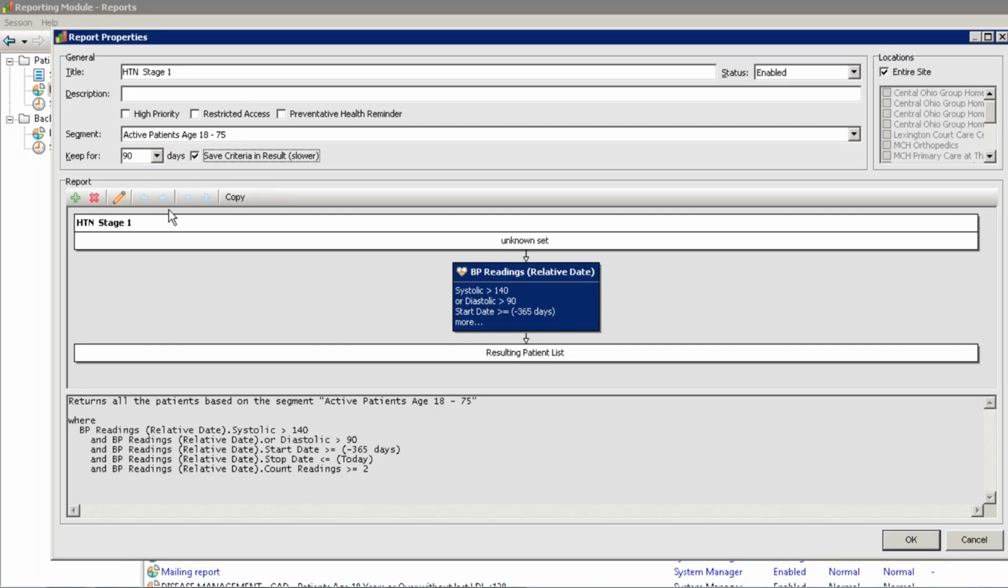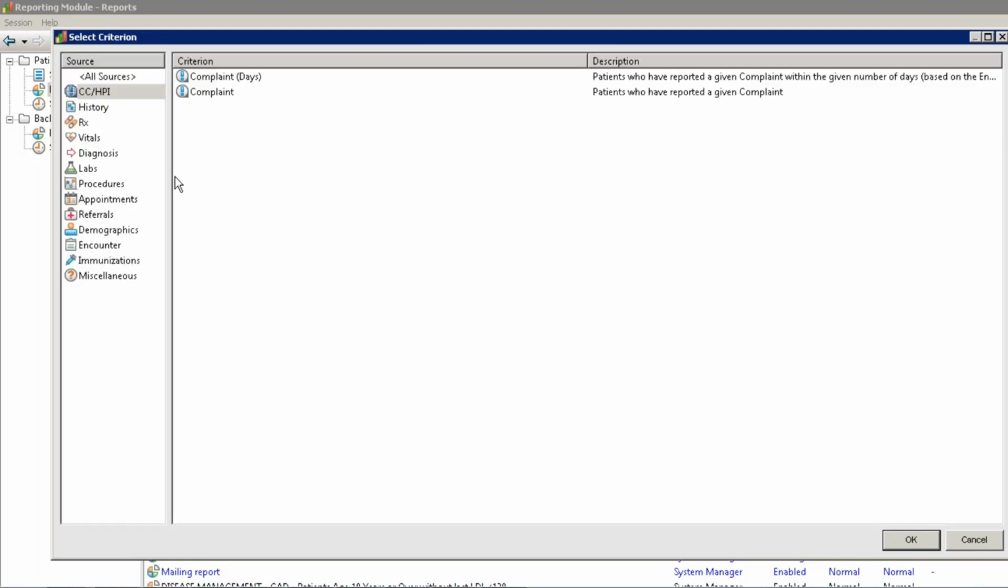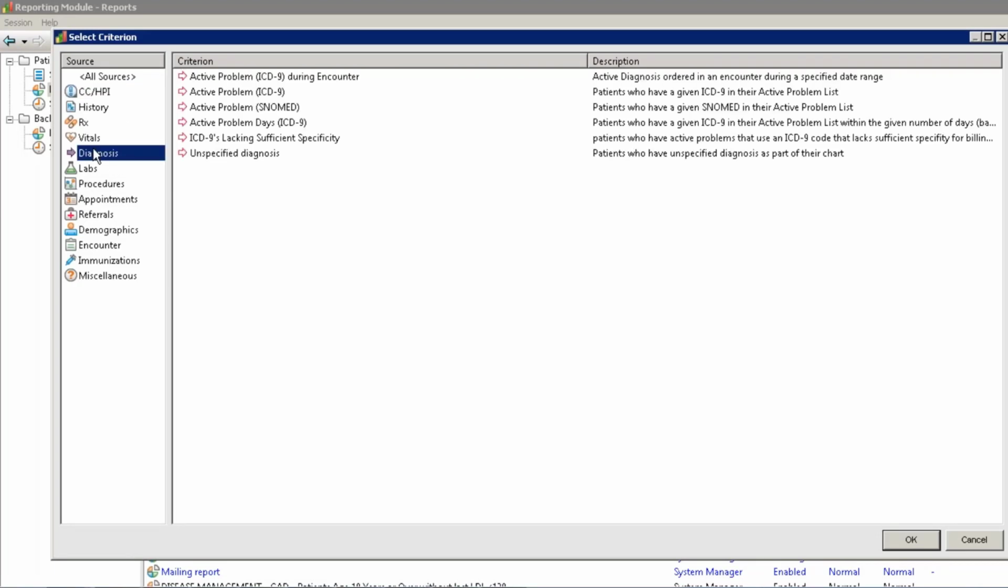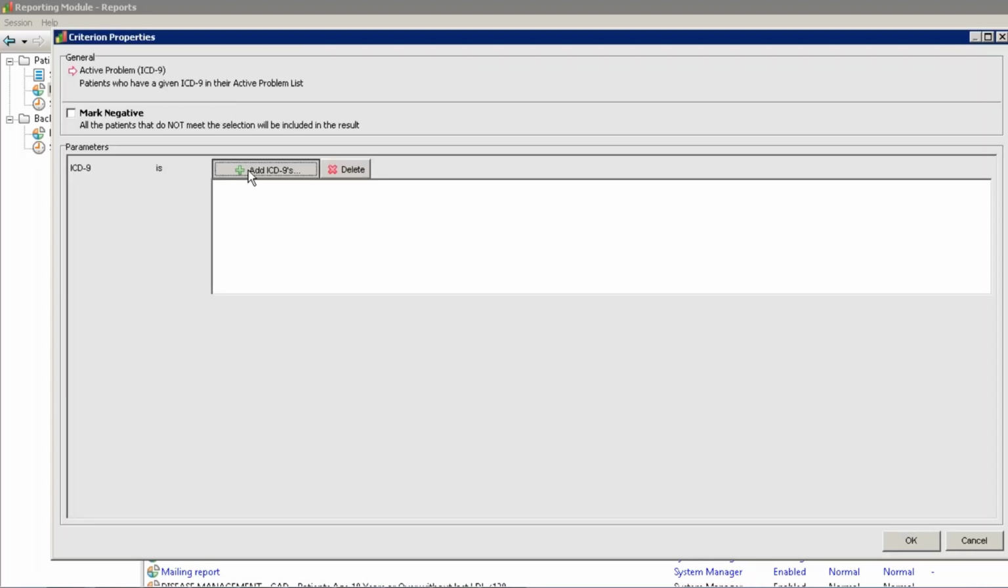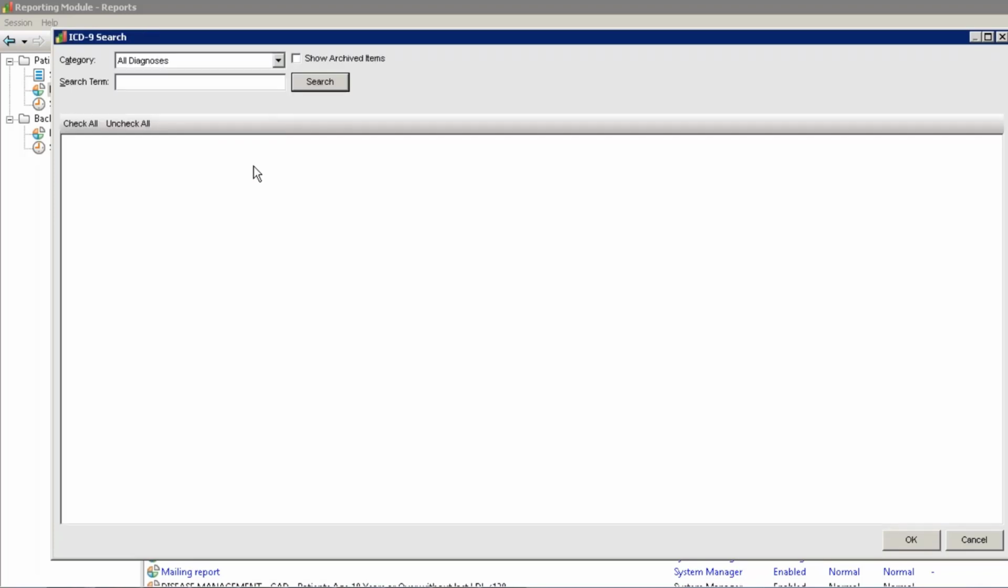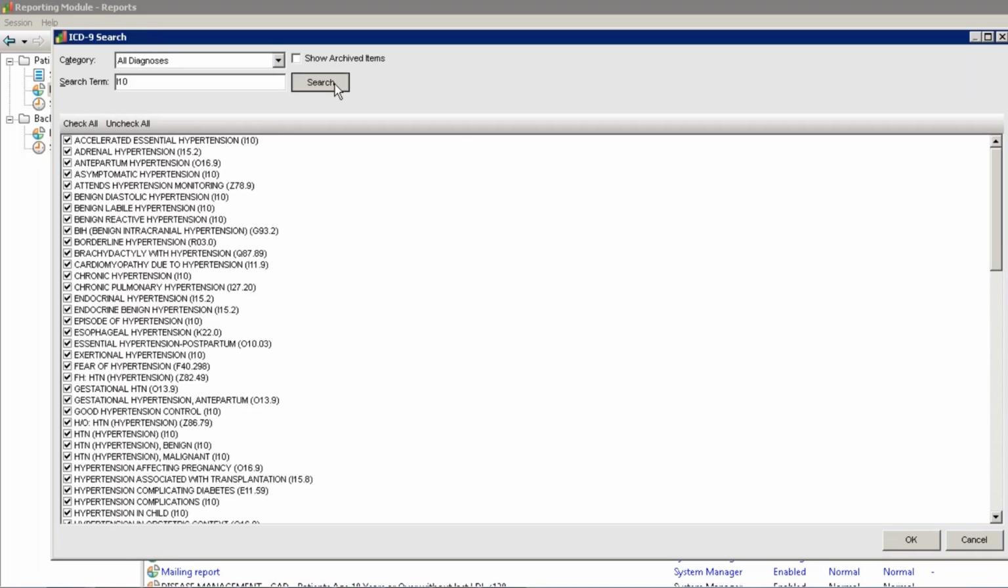And now, because we don't want them to have hypertension, we need to pull in that diagnosis. So we're going to do the same thing. Click the criterion. And then we're going to go to the diagnosis right here. Do you want an active problem in general or just that encounter? Active problem in general. Okay, just want to make sure. So I clicked the add ICD. I don't know why it still says 9 even though it's 10. I'm going to type in the I-10 and then hit search. And then I will do the check all. I'm going to hit OK.